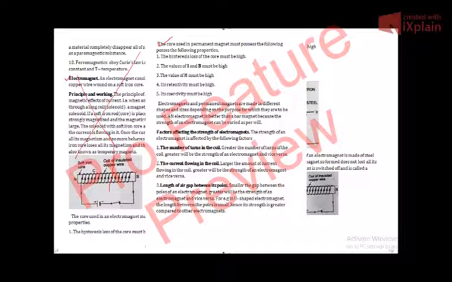Number one, the hysteresis loss of the core must be high. The value of I and B must be high. That is, it must get highly magnetized, and B, that is, it must produce a very high magnetic field.